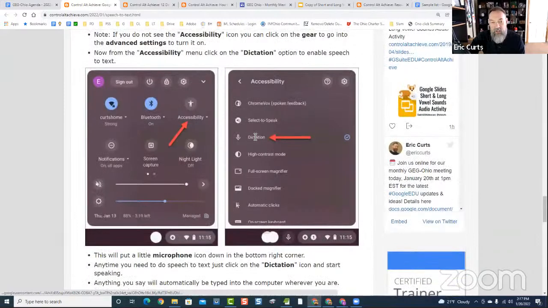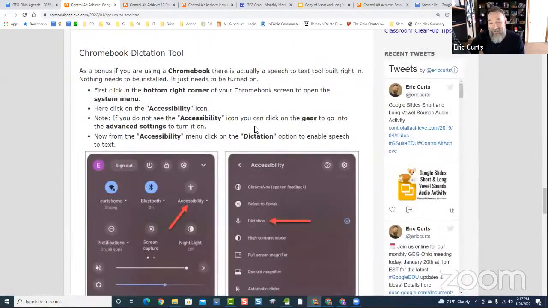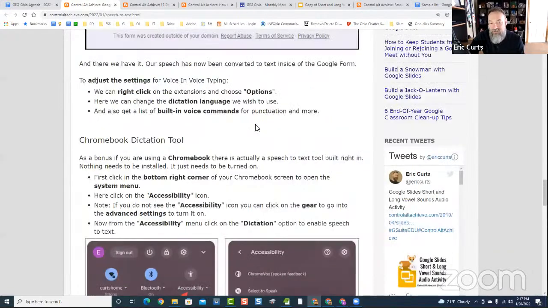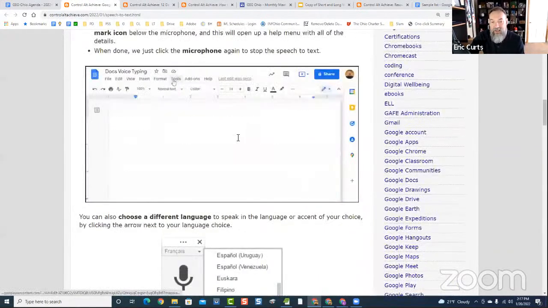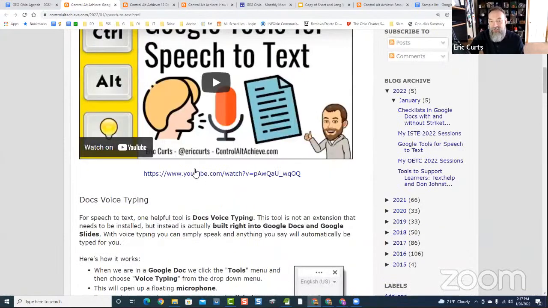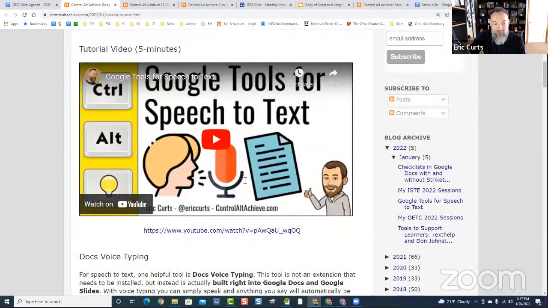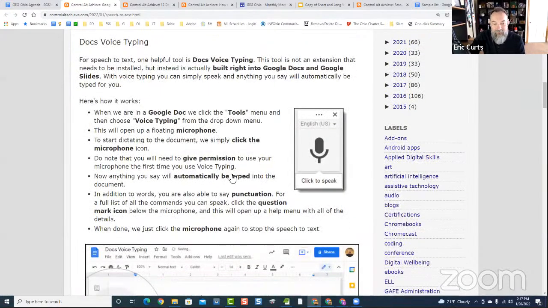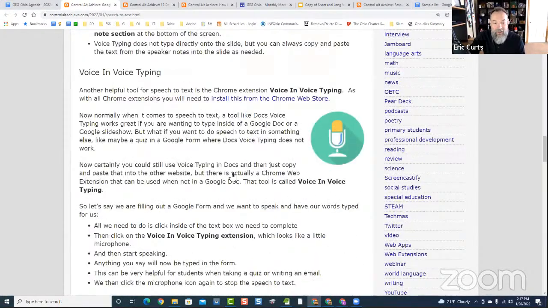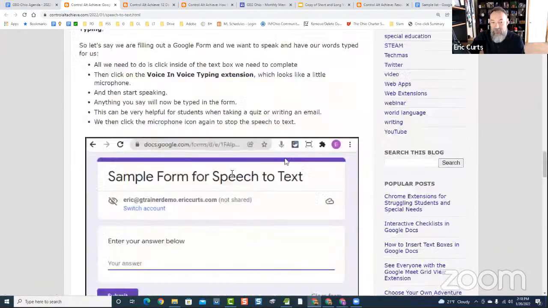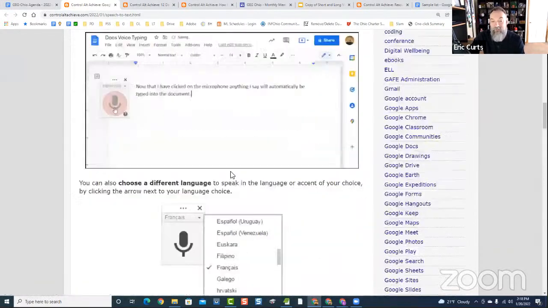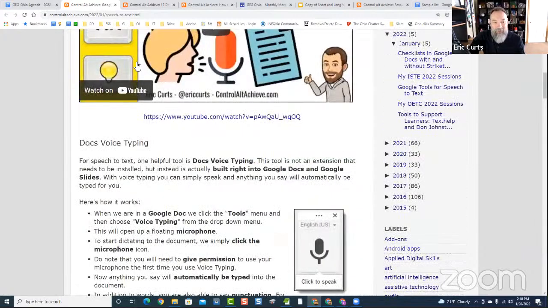So if students have wonderful, amazing ideas in their head, but they're having a hard time typing, they're not the best typist, they're not the best speller, or they injured their hand, or a million other reasons, we don't want students to take their fantastic thoughts and cut them short. We want them to get their words onto the page. And so this video and these directions go through using Docs' voice typing, voice in voice typing, and the dictation tool on Chromebooks to help students speak and get their words written up for them in their work.